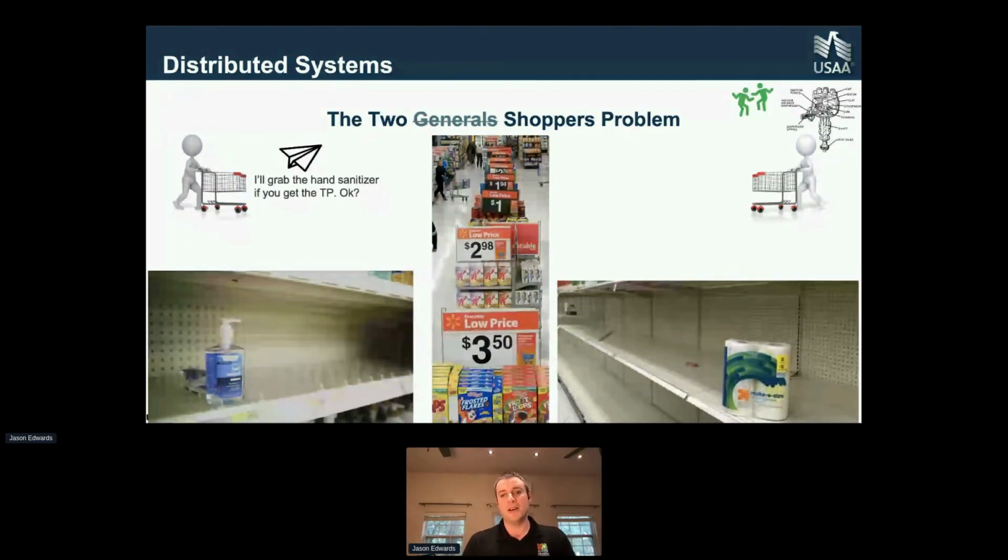So shopper number 1 throws a paper airplane saying, okay, I'm going after the hand sanitizer. I need you to go get the TP, because if you come for the hand sanitizer, we're not going to get it. But I'm waiting for an acknowledgement. I say, okay, we need to hear back from shopper 2 to make sure that shopper 2 is in agreement with this plan. So shopper 2 sends a paper airplane back saying, I got your message. I'm good with the plan.